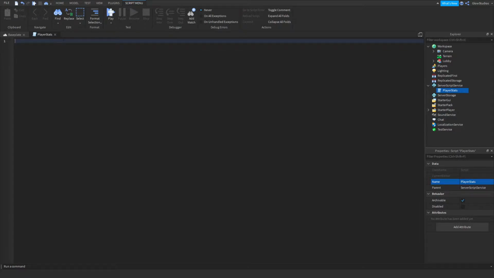So the first thing we're going to want to do is check when the player joins. So game.Players.PlayerAdded:Connect(function, and then inside these parentheses we're going to put player.